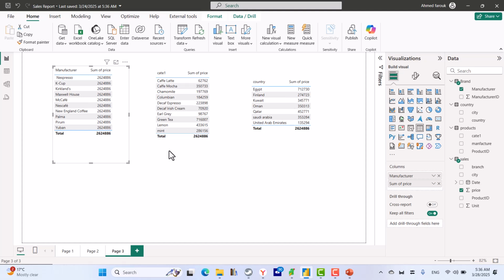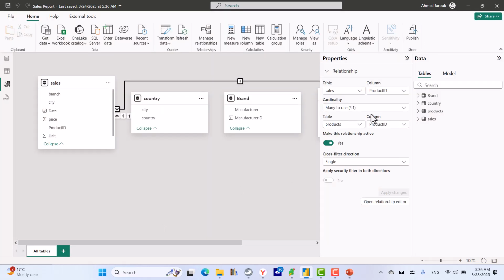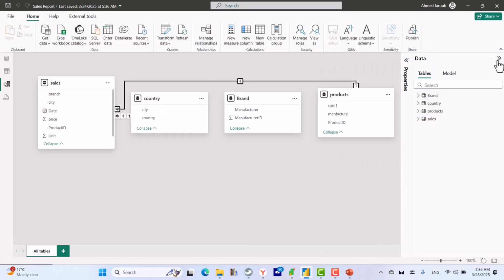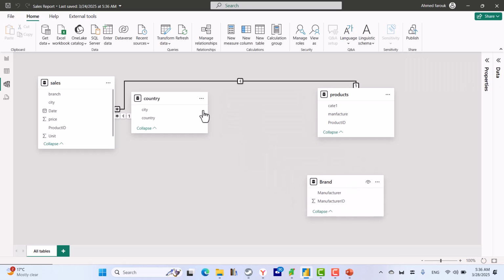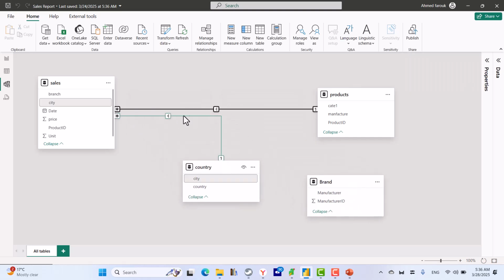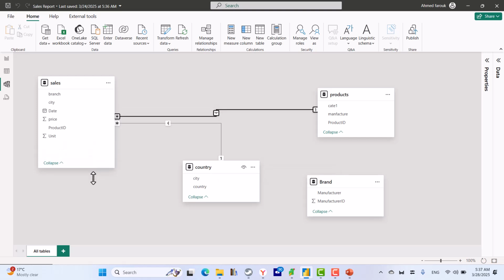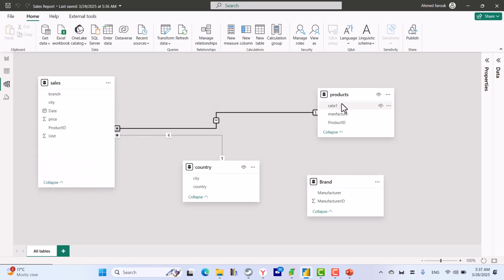To see and manage the relationship, we should switch from the report view to the model view. Now I'm going to hide the two panes here. Now it's very clear that we have a relationship between the sales table and the country table. And also we have a relationship between the sales table and the product. This relationship helps to create any calculation across the different tables.